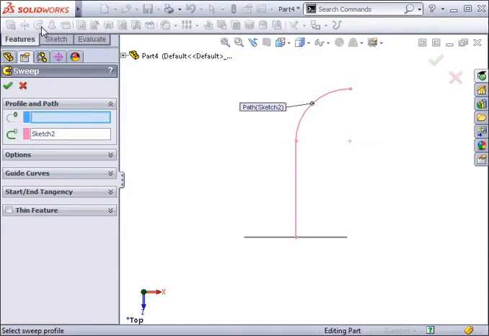I'll click on it, and we'll see the Sweep Property Manager appear. At the top of the Property Manager, you will see two selection boxes. The first is where you select the sketch you wish to use as a profile, and the second is where you select a sketch to be used as the path. If you forget which goes where, simply hold your pointer over the blank selection box and a tooltip will appear telling you what is required.